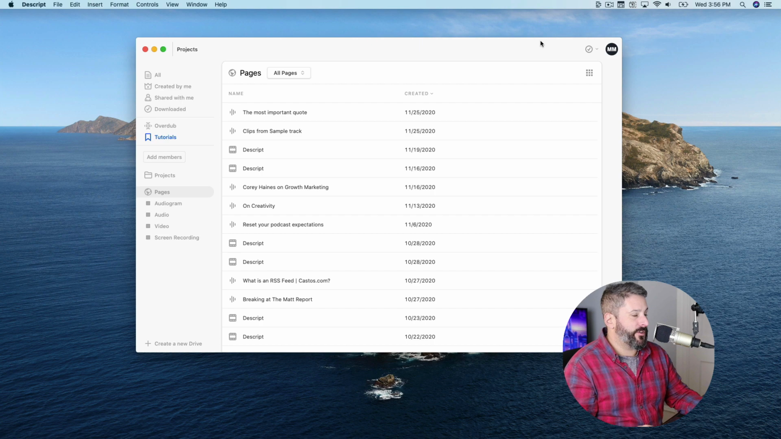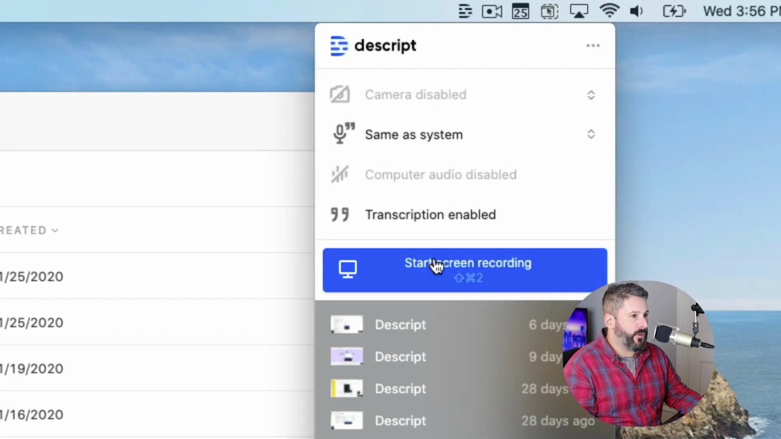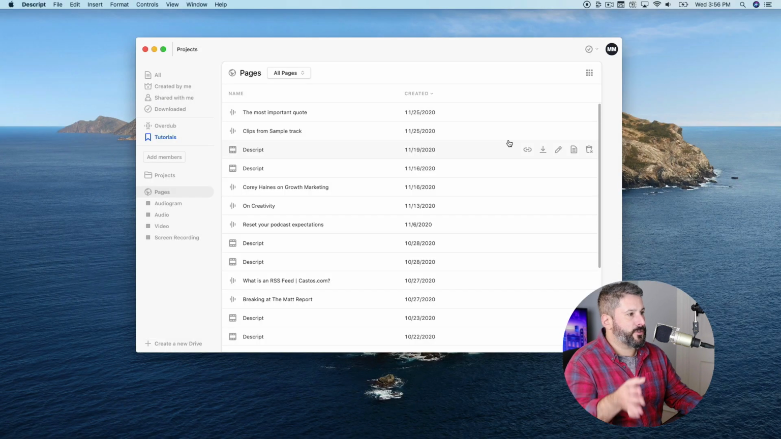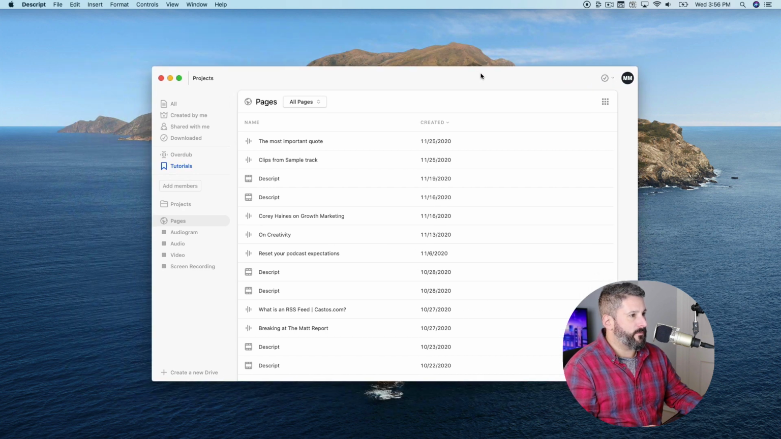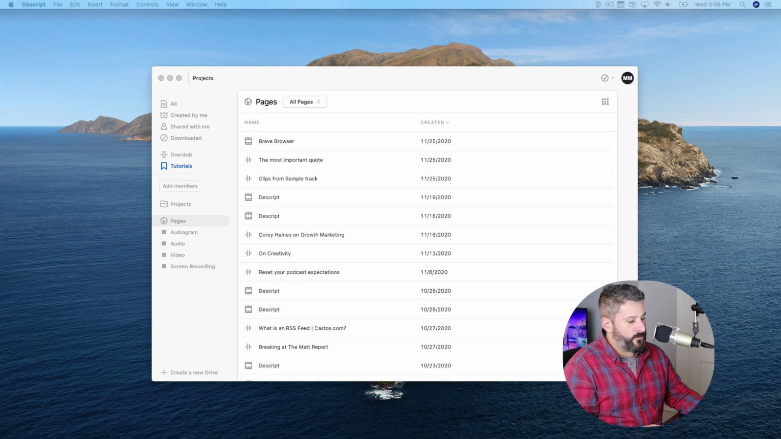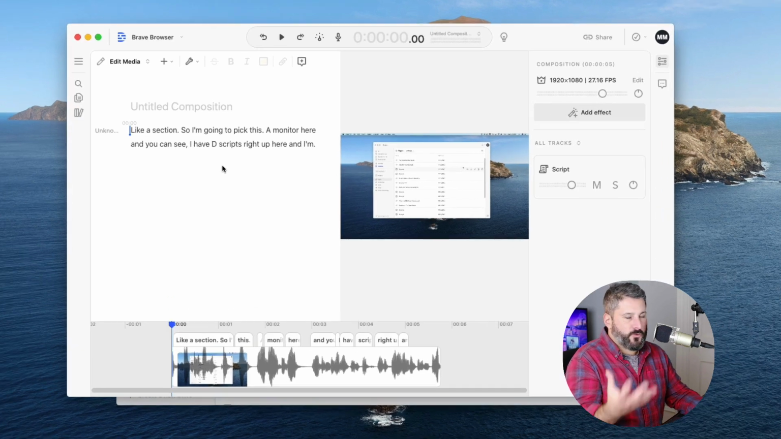So let's just take a look at recording it really quick here. I'll click on the Descript icon up top. I'll hit Start Recording. It's going to ask me to pick a section. So I'm going to pick this monitor here, and you can see I have Descript right up here, and I'm just going to stop it because I don't need it to go further. What you don't see is a little preview window pops up on my main monitor down here, and I'll click on Edit. That'll allow me to bring up the Descript app, and it's screen recorded, right?